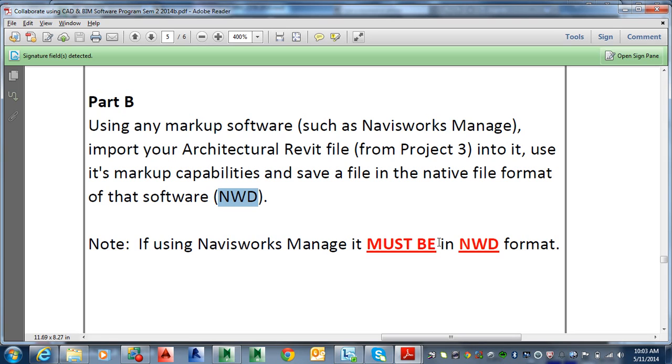So what's an NWD? It's basically a consolidated sort of file that's got everything in it. So let's just say in AutoCAD terms, when you're doing external references, then you bind them into one, so that when you give out the file, you just give out one file.